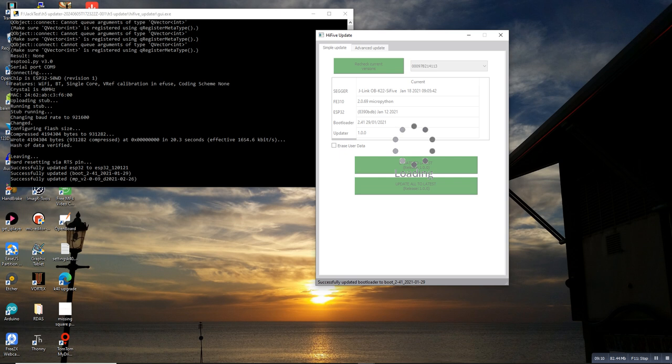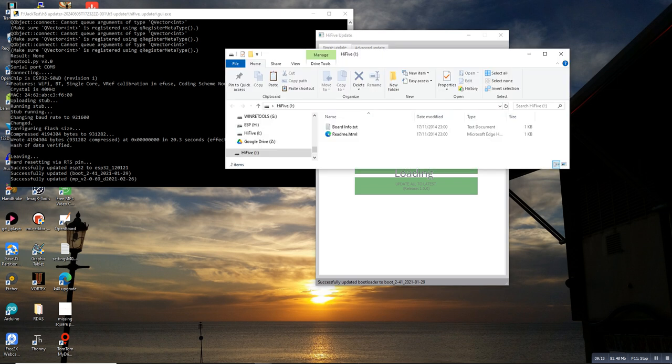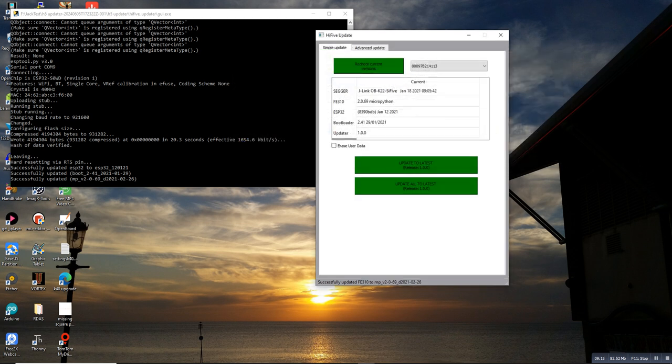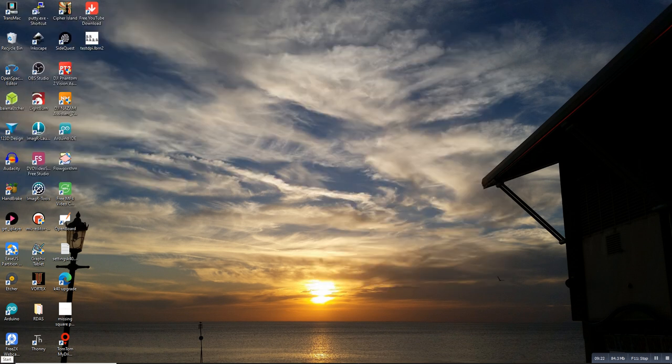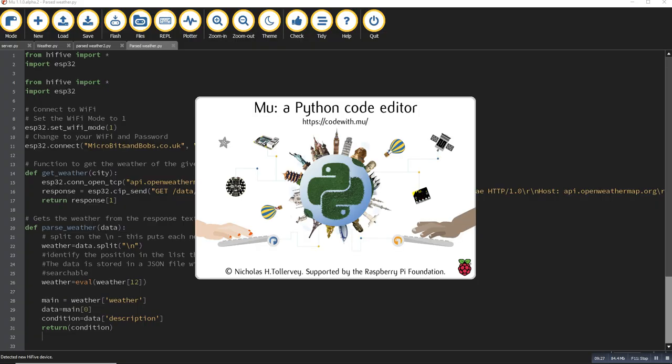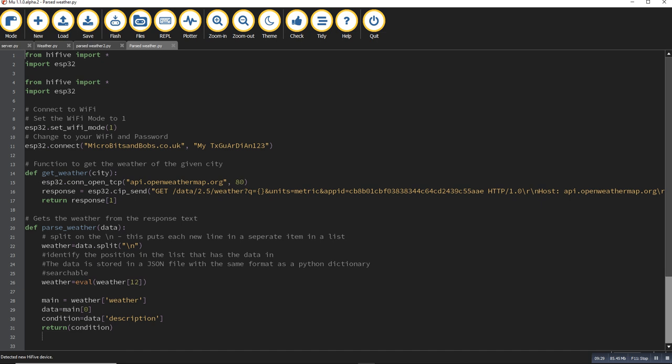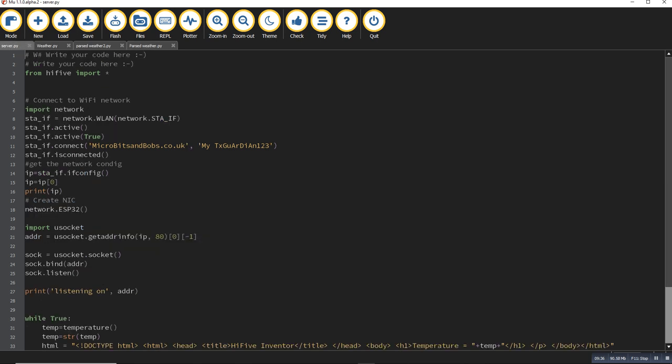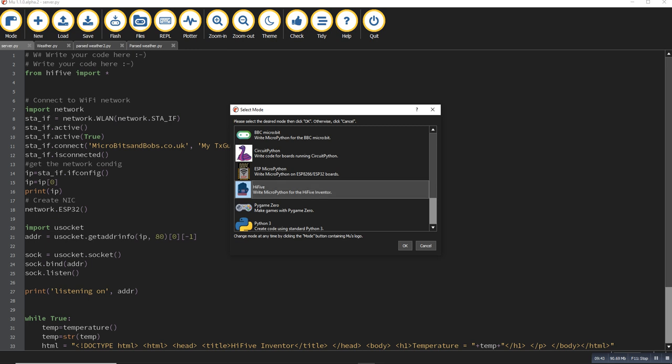Okay, so it says it's all done. So let's close that. Let's start Mu. Let's test the Wi-Fi. It seems more reliable using Mu to update the flash chip rather than the HiFive updater. So there's my code for the web server. If I make sure I'm in mode and flash, it's copied to the HiFive.